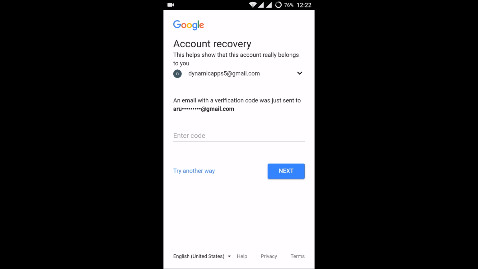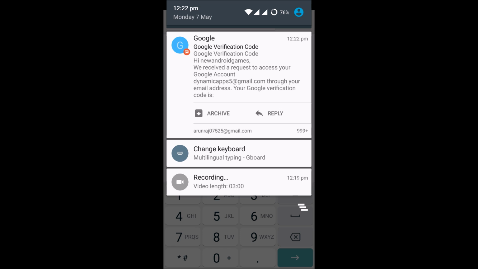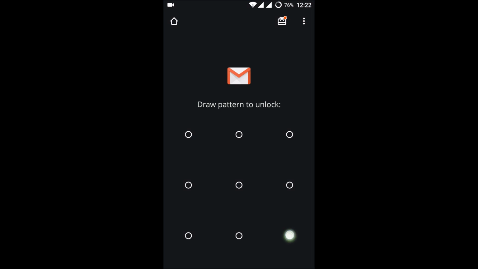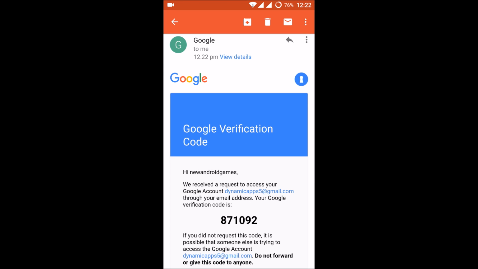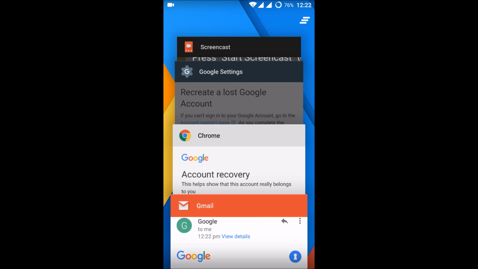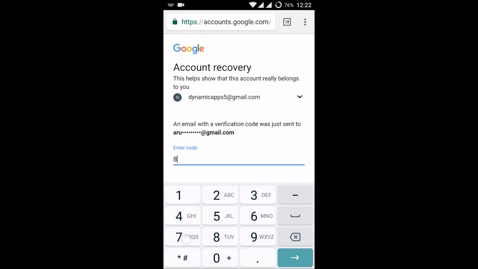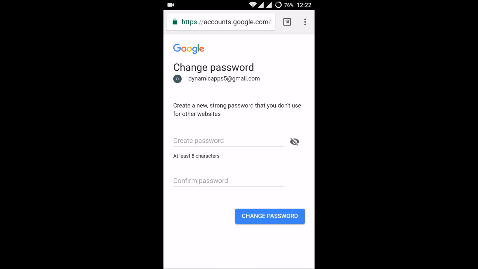If I get that code, I need to enter it here. Okay, I have got an activation code here, 871092. I need to enter that one there, 871092. In this way we can get back to that particular account that we have lost.